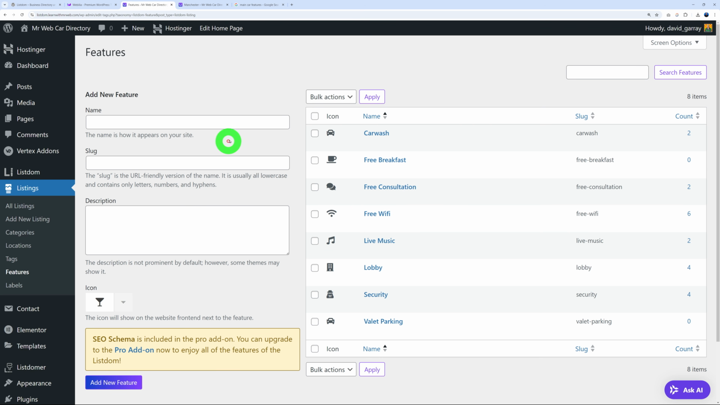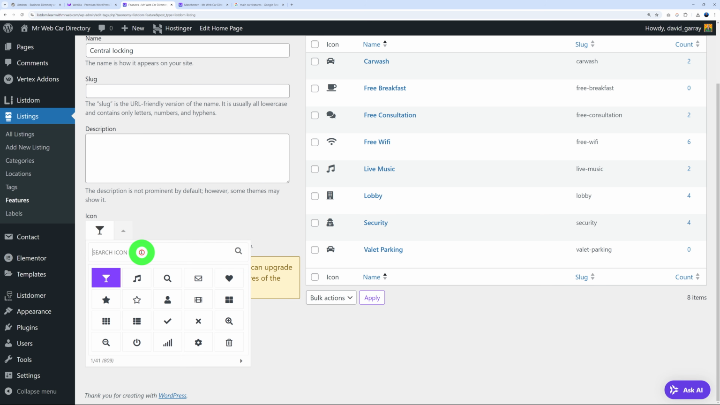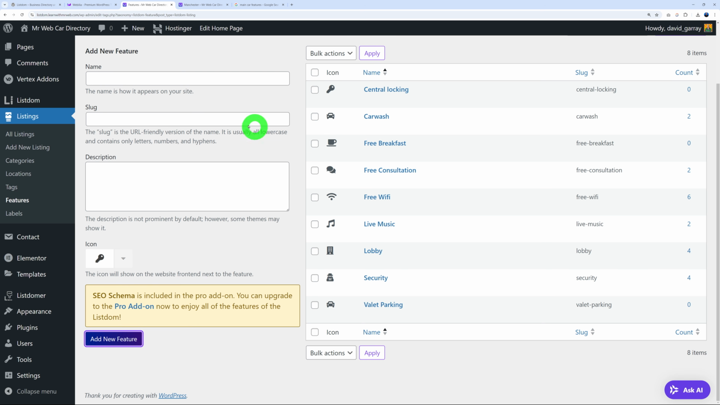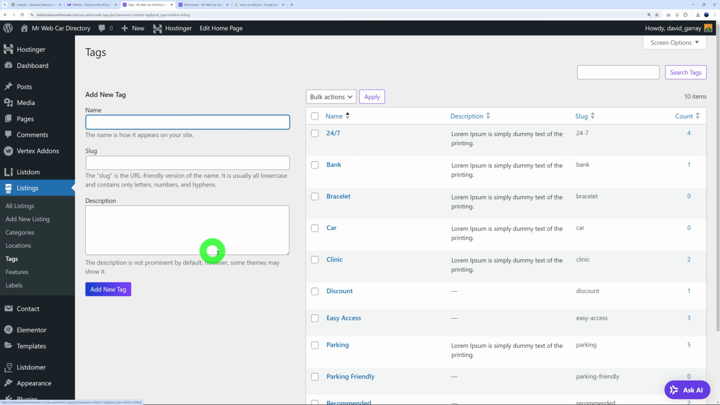So let's create one together. So let's call this one central locking. We don't need the slug or description because this is pretty self-explanatory. We can change the icon, so maybe a key. Okay, let's add this one and then add new feature, and there you go. So that's been added, and you would do so with as many features as you want to add, obviously. Very good. So after this, we have our tags. So what are tags?